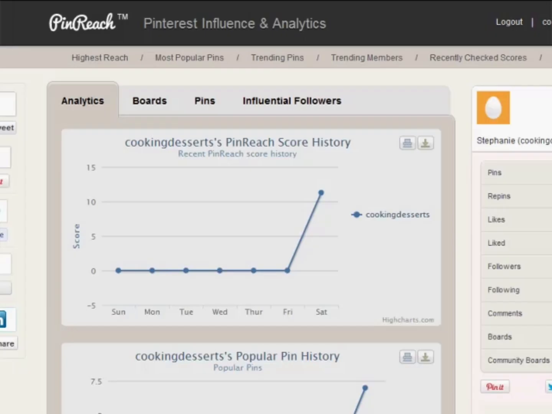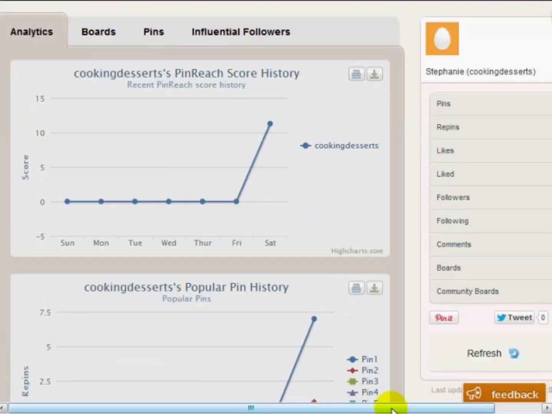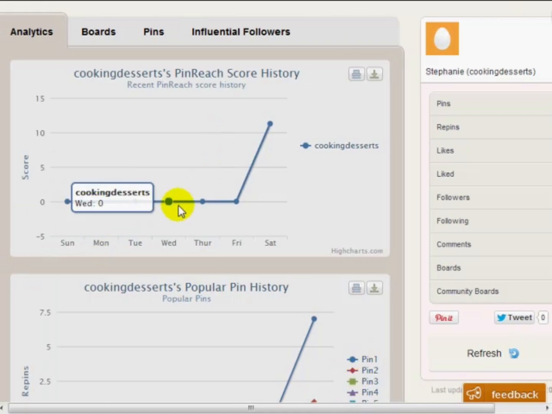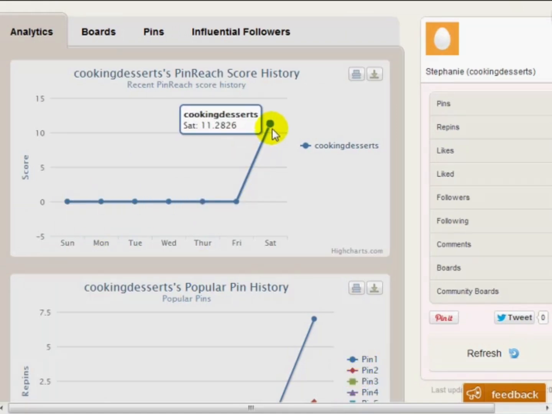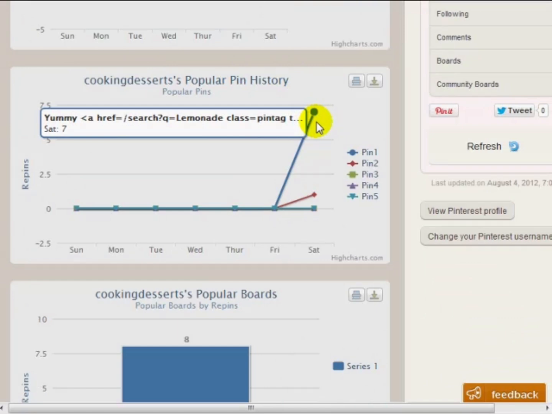And the next thing is pinreach.com, which is free. I really like this tool simply because it tells you a lot more detail. It shows you how many pins, repins, likes, followers, following, and so forth. It also shows you a graph of your score. This score gives me an 11. And popular pin history shows you exactly what that specific pin was. That pin was the lemonade cupcake.